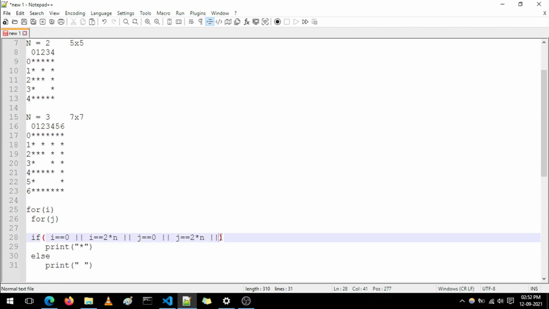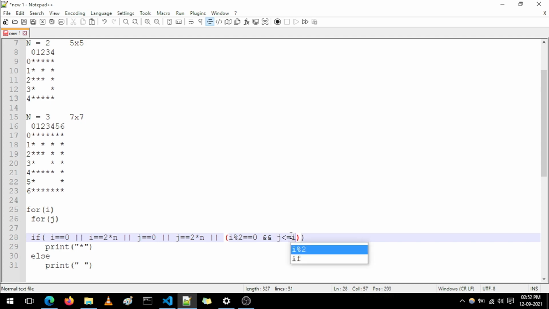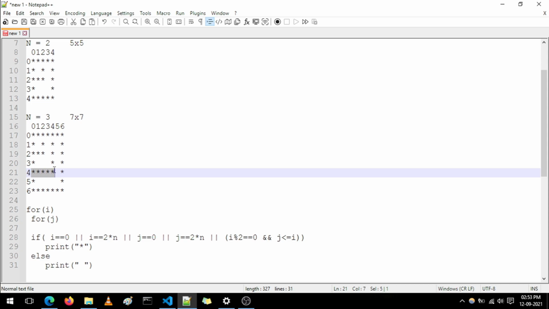So we can add another condition. When i mod 2 equals 0, meaning the value of i is even, we also need to add one more thing. Why? Because if we check only i mod 2 equals 0, the star will also get printed here, because here also the value of i is even, but this particular column is column number 5, and we want to print only until the column value is 4. So we need to check another condition, j less than or equal to i. This is how we can add a condition for this particular inner box row.